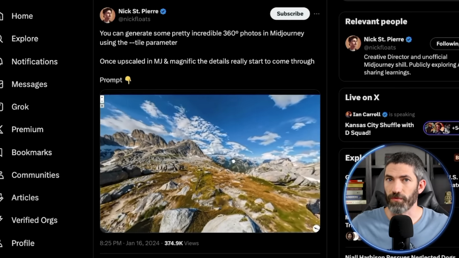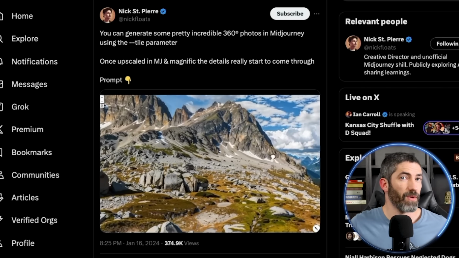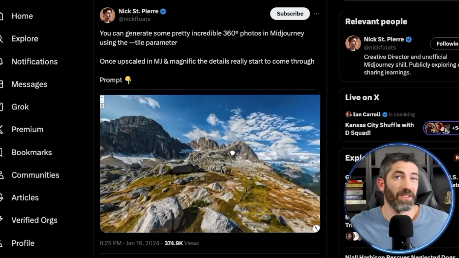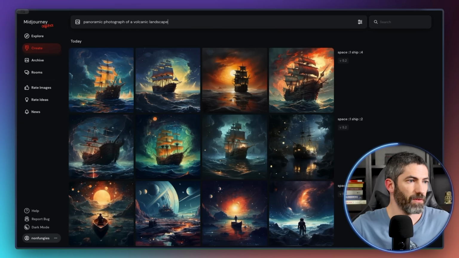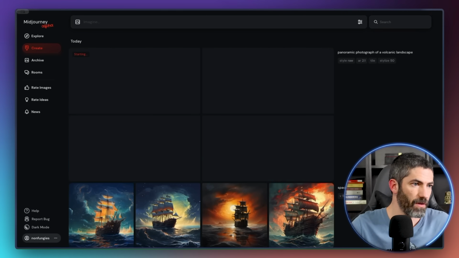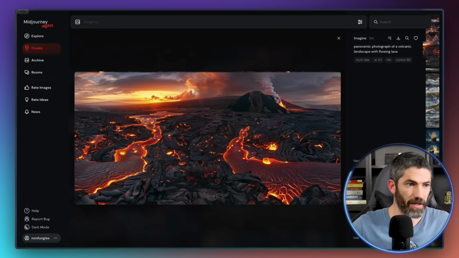Another unique use for the tile parameter is something I came across from Nick St. Pierre. You can use it to convert an image into a seamless 360-degree photo. So this is really cool. I had actually done this before using generative fill to hide the seam, but I'd never thought to try it with the tile parameter. I'll do a prompt with a panoramic view of a volcano, an aspect ratio of 2:1, then add the tile parameter. Actually, I ran that again to add some lava, and this one looks awesome, so I will upscale that.